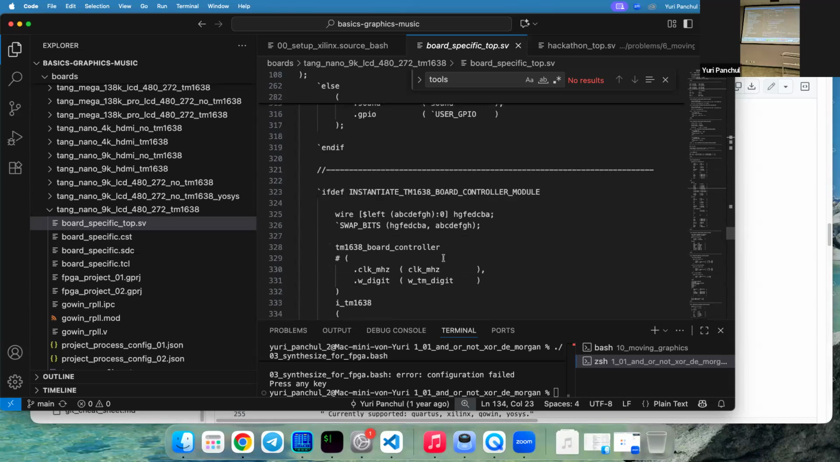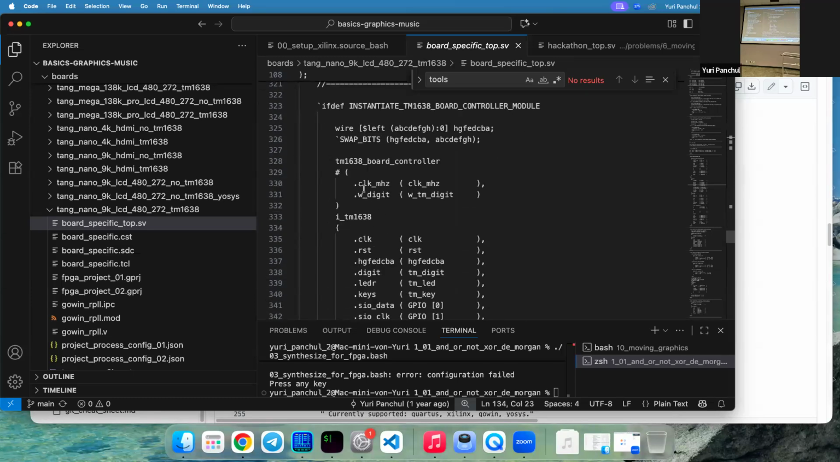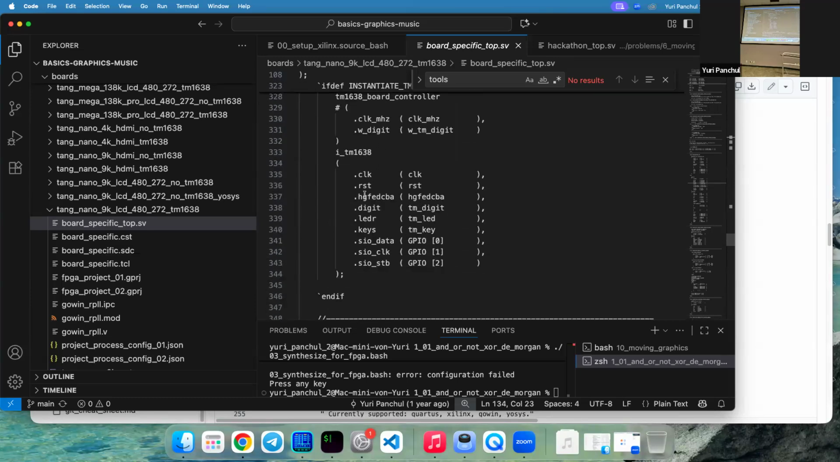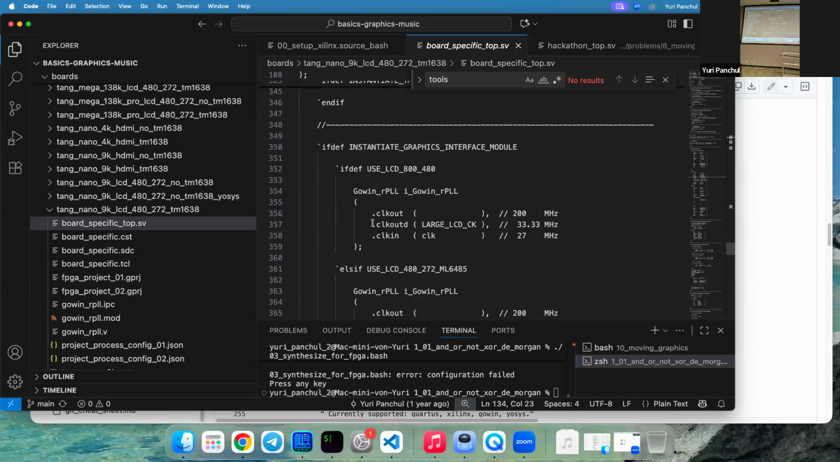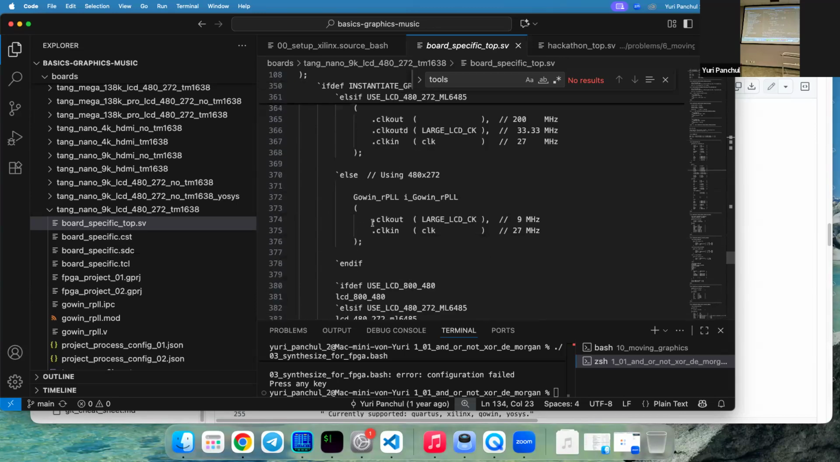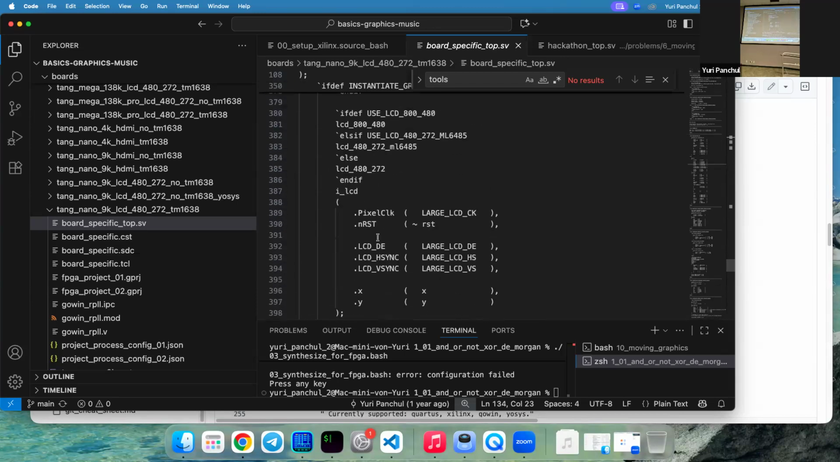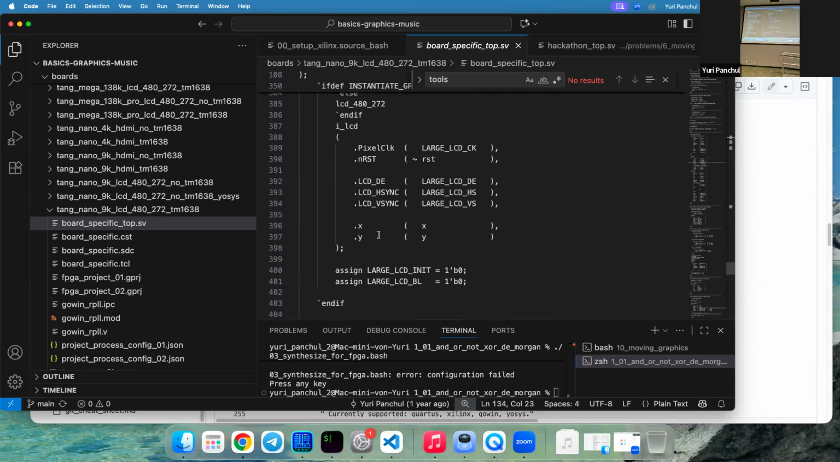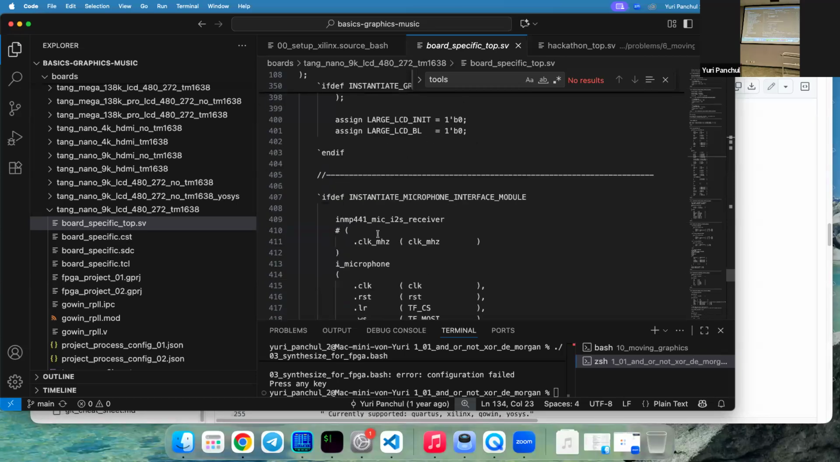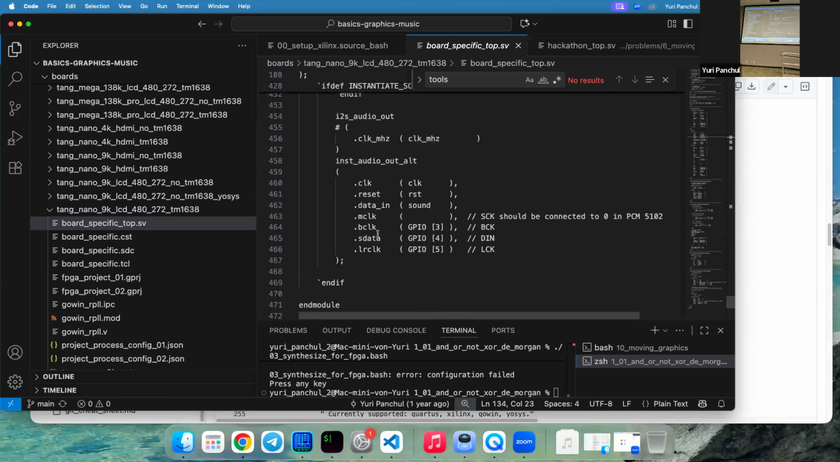Then we have the microphone, and same thing. So the TM1638 board controller we instantiate. Then we instantiate the PLL necessary for this. Then we instantiate the controller for the display, which I got from Gowin directly from their example. So we are using a vendor example to create code in our example. Then same thing for the microphone and the sound output, and that's it.